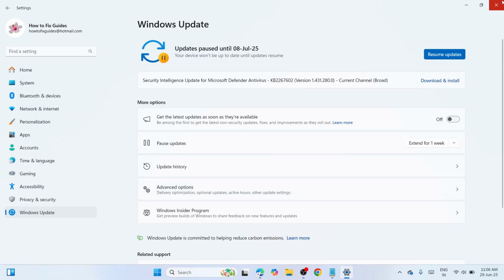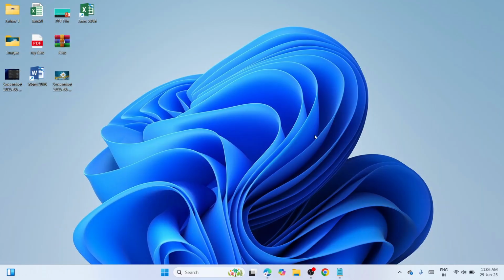Once you are done with this, I want you to restart your computer so that you can completely update your computer to the latest version. Once done, check if the error has been fixed, okay?